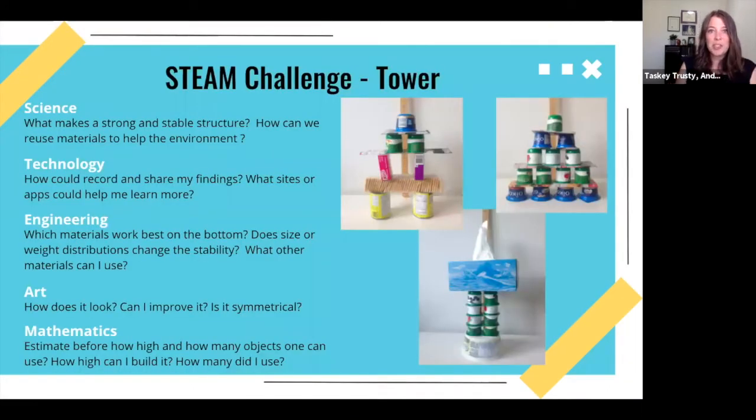So the very first challenge I really like to do with students is the tower challenge. You can see here, I have a couple different pictures of some towers we made in our house. We were a big yogurt family. And so we looked at the different kinds of yogurt containers, the different height and the different width, and we decided which ones would be good for the base of the tower, which ones we might want to layer or match up together, and then different combinations.